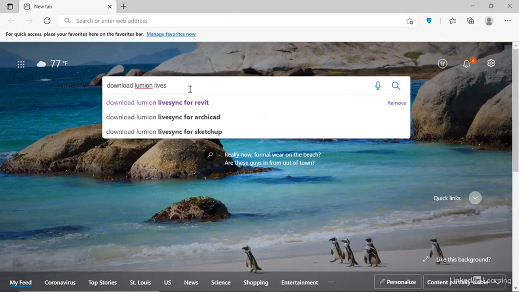At this point, I wanted to give you a little bit of inside information on how to bring the model out of Revit and some other software and get it inside of Lumion. What I did was do a quick internet search for download Lumion Live Sync, and it'll give you options to either download it for Revit, for Archicad, or for SketchUp.